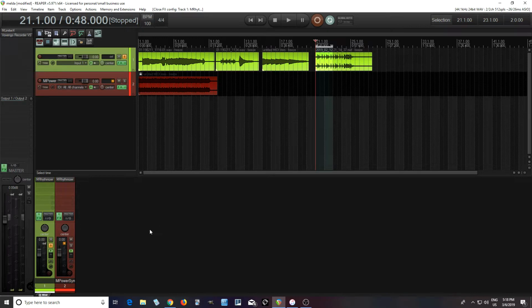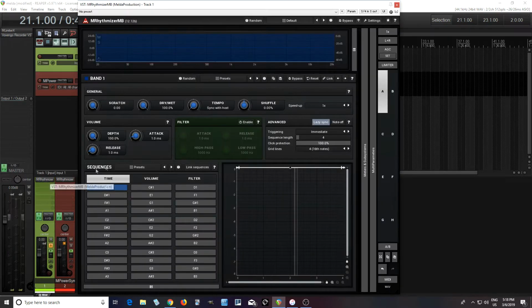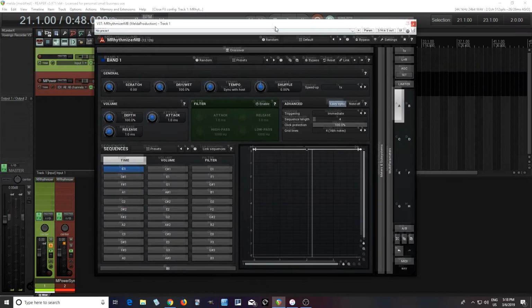One thing I should say is, when you open up MRhythmizerMB, it looks exactly the same as MRhythmizer. And in fact, it can do everything that MRhythmizer can do. So if you have a single band like this, it's exactly the same. You can just close this little window here and do all the same type of things.